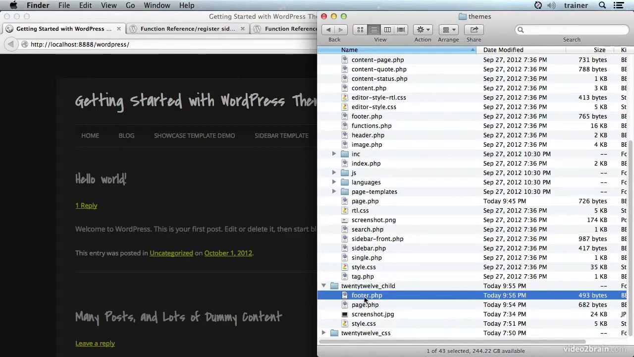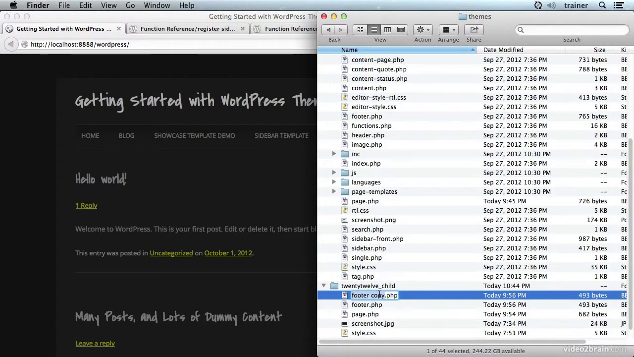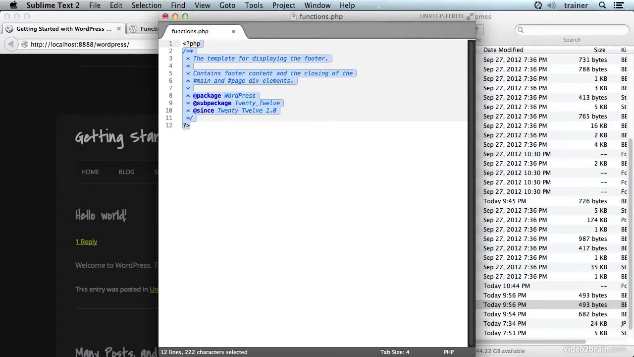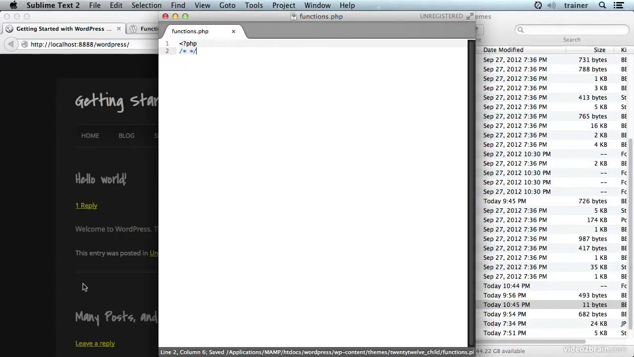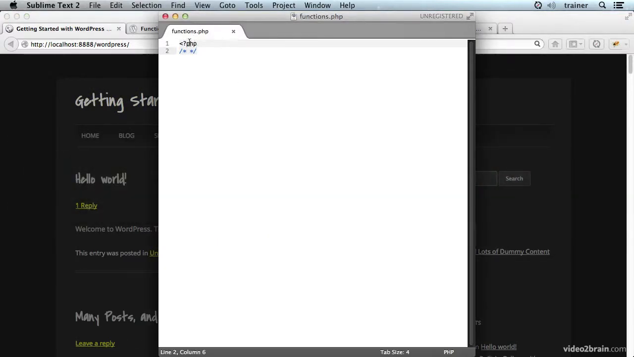And my shortcut for doing that is to duplicate one of the existing files, rename it, and then I'm going to open it in Sublime Text and take everything out, start from scratch. I'm just going to leave the open PHP tag in here, and then I'll put in a comment that I might fill in later. So now when I save that, there we go. Now there's no weirdness going on in my theme, but I have a stub functions.php file to which I can begin adding stuff.